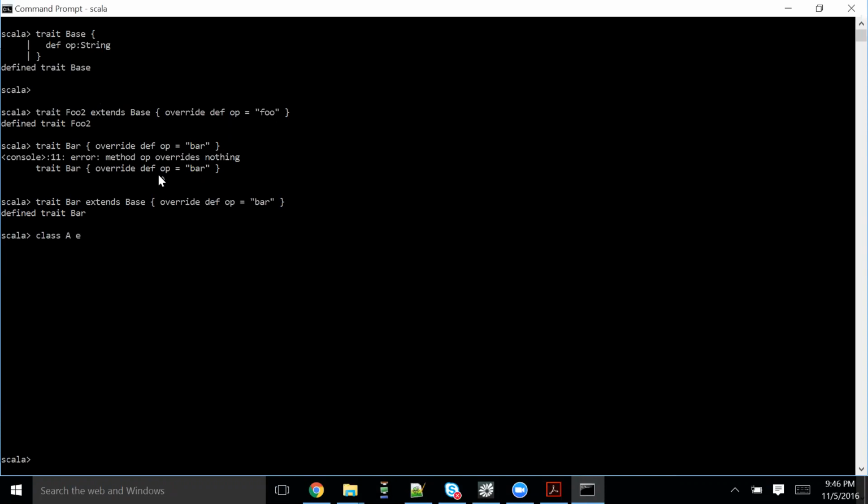And now if I try to create class A extends Foo2 with Bar, it allows me. So if I have to summarize this: whenever you are going for multiple inheritance indirectly through traits, which means you want to implement two traits at a time, T1 and T2, and unfortunately you have the same method name in both of them, then what you should do is put that common method in one parent trait, and have T1 and T2 extend that parent trait. Then any class can extend both of your traits.